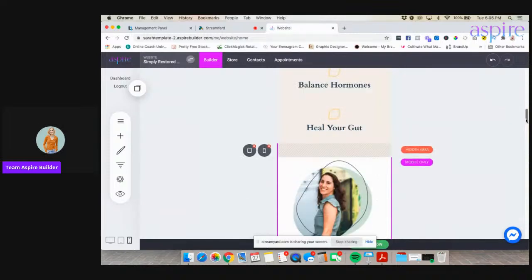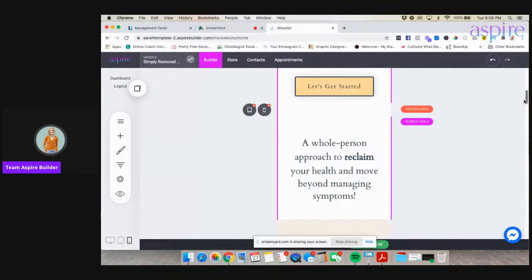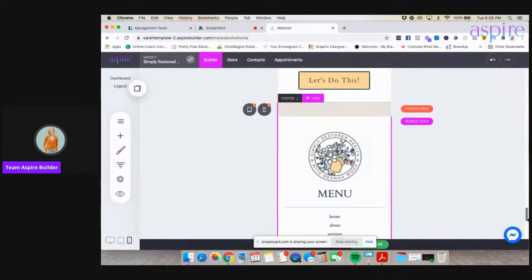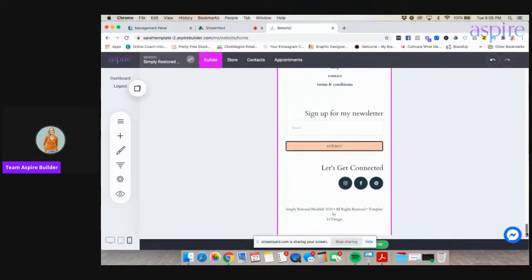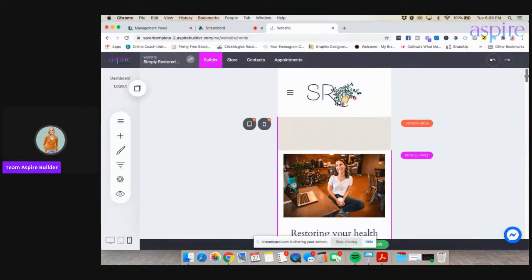So that's basically how you do it. It looks a lot better now. It looks a lot better than it did when we first started. So that's basically how you do this.